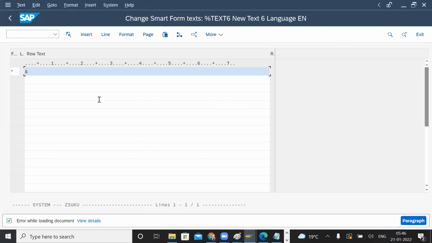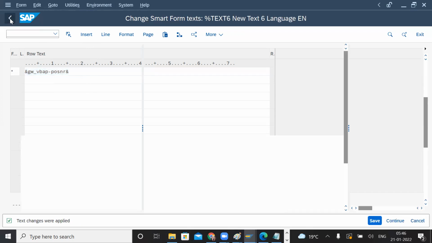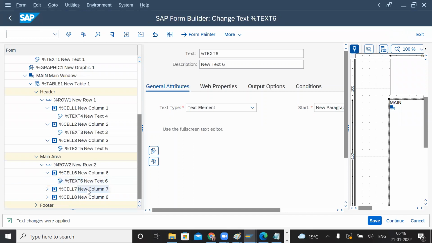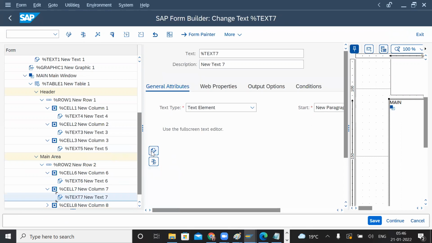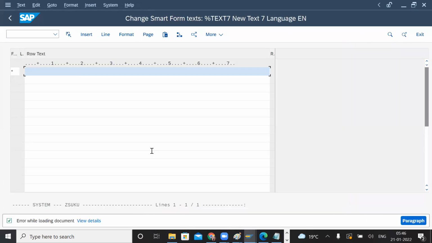So here we are going to have the dynamic values. Whenever you want to have the dynamic values, GW, VBAP, POSNR. Item number. Okay, item number. So GW, VBAP, POSNR. So for the next one also, right click, create text, and go to this text. So next it is the MATNR field.